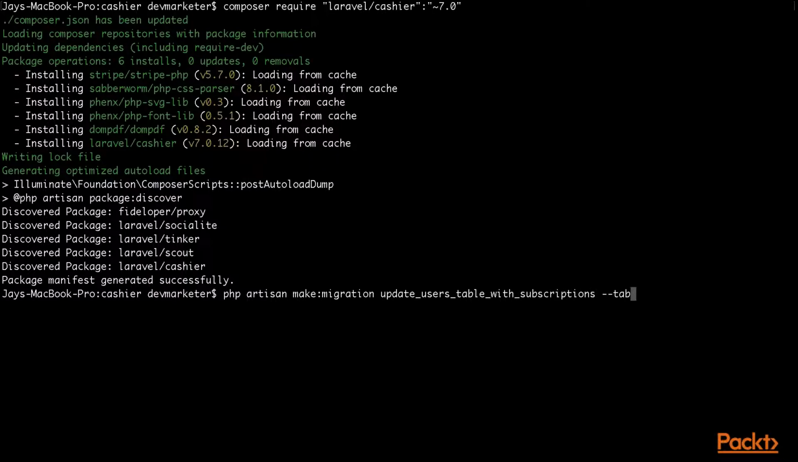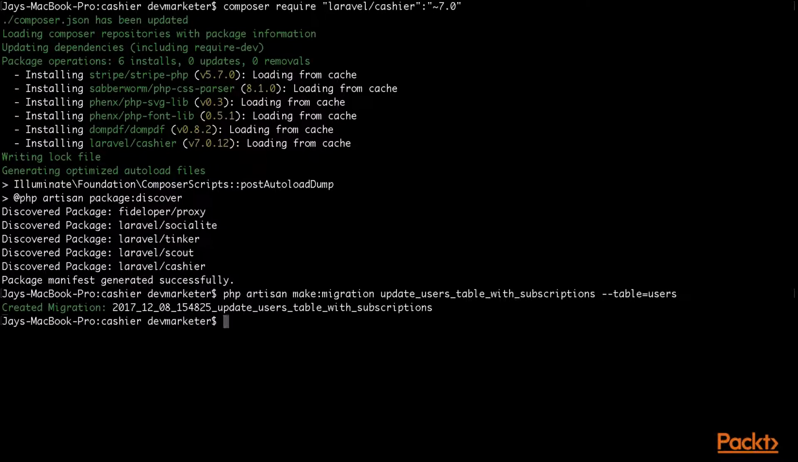And we're going to pass in a flag that says --table=users. That's going to set up the migration so it uses our existing users table. Then we're going to make another migration with php artisan make:migration. This is going to store all of our subscription information, and there's going to be a relationship between our subscriptions and a user.